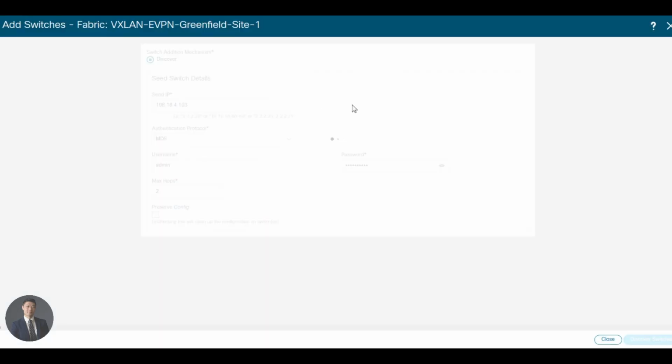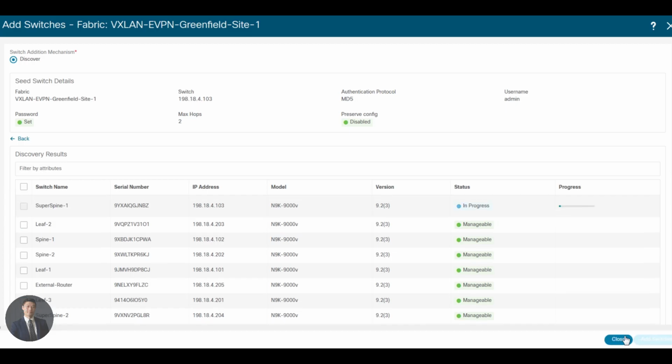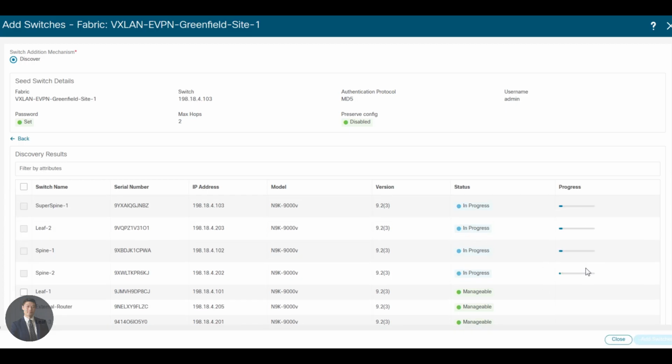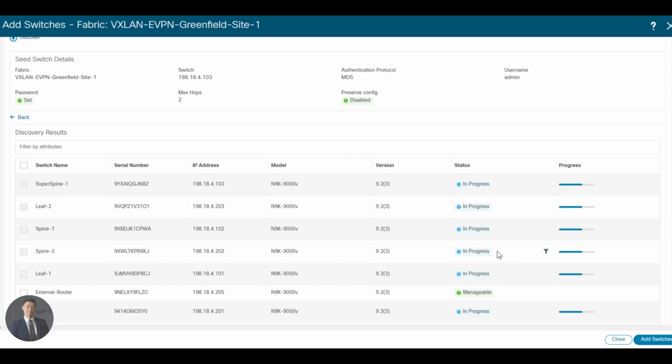Here you go, we're going to select everything except the external router. Add a switch. When the import completes, the status is going to show. They show complete, and we're going to add a switch. I will pause my video right here until they all show manageable, being complete. Still in progress. Now the switches are added.